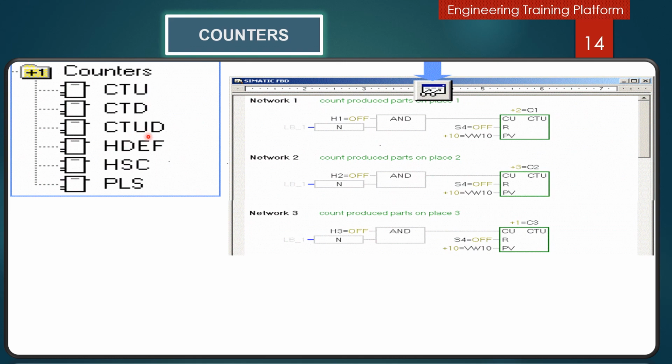CTUD, the count up down instruction, counts up each time the count up input makes the transition from off to on. The instruction counts down each time the countdown input makes the transition from off to on. When the current value is greater than or equal to the preset value, the counter bit turns on, and the counter is reset when the reset input turns on, and it is not valid for CPU 214.